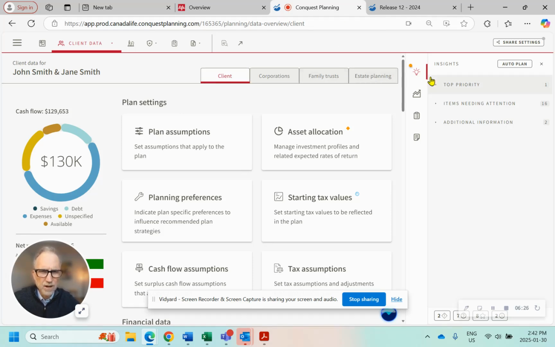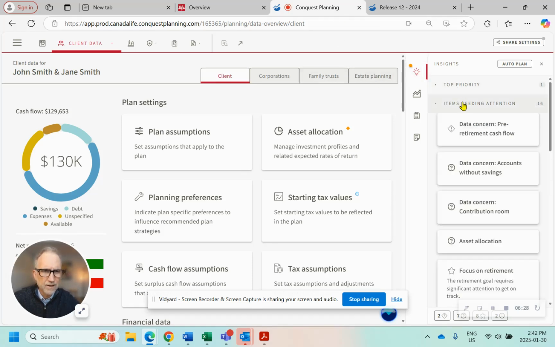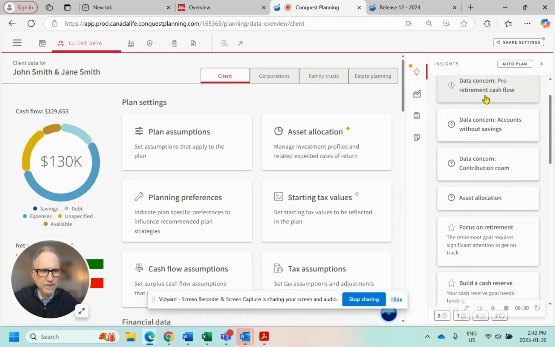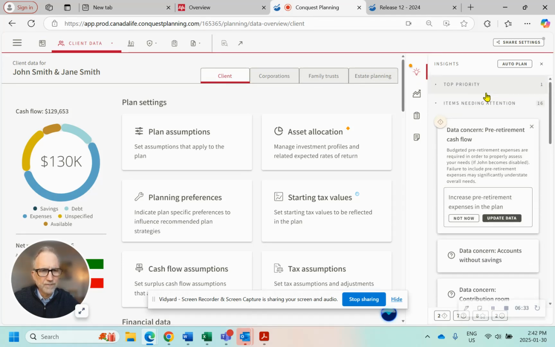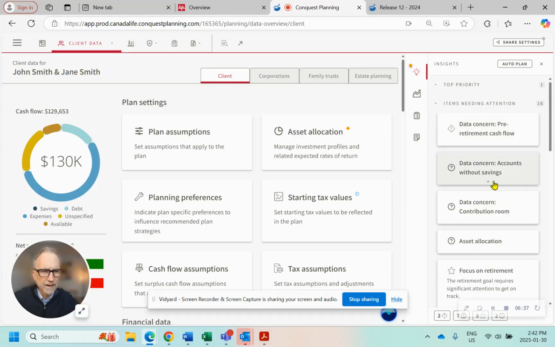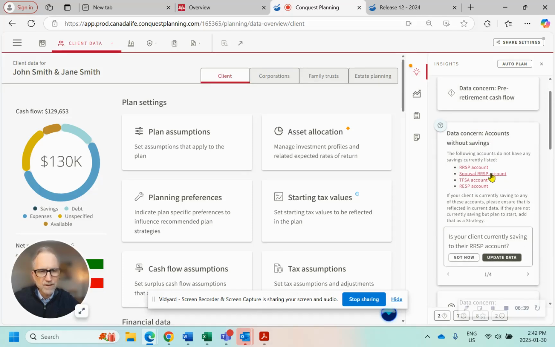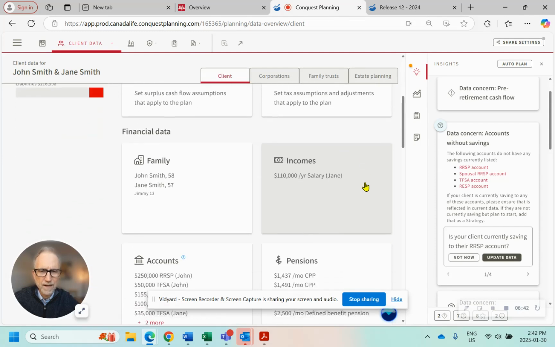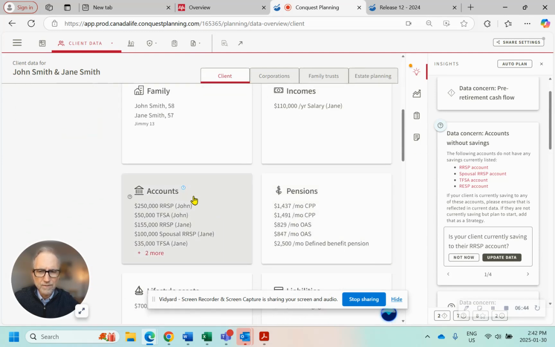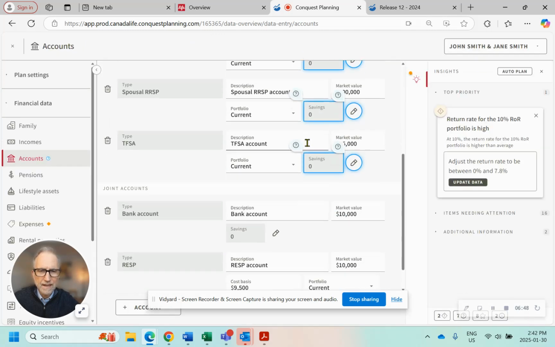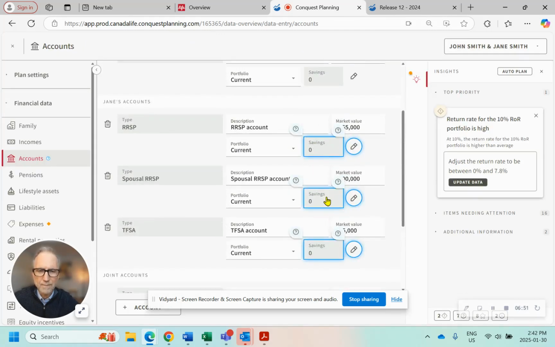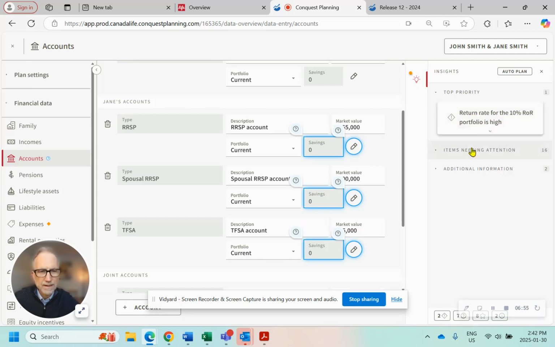You had to go into the card, but notice as well, as you click on items needing attention, here's a data concern. So pre-retirement cash flow, it's just pointing towards that. We can choose not now or update the data. Okay, accounts without savings. So this is nice. I like this because if we go into the accounts cards here, notice it's flagging it with a little blue question mark, and it's highlighting in blue accounts that do not have a pack or a savings set up. So it's just reminding you, do you need to input that information? Do we need to address it?